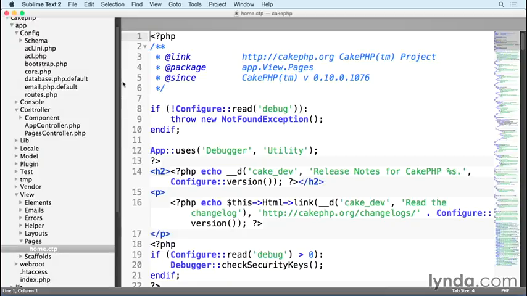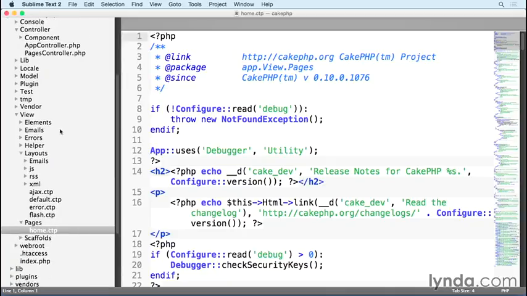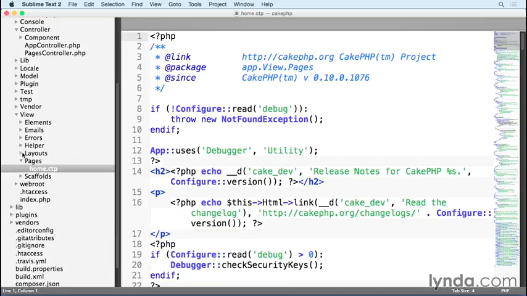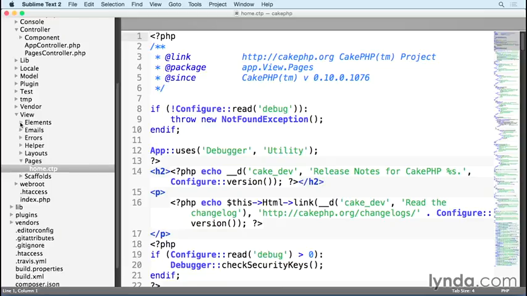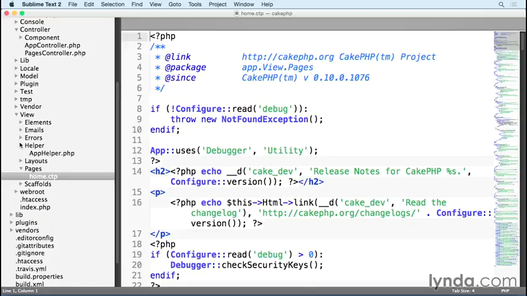The view layer itself is broken down into a few elements. We have the layout elements, which are essentially the wrappers, and they can wrap based on different contexts. There are what are called elements. The elements are essentially little widgets that you can reuse throughout your application. And then you have helpers, and these can be different things you use to build forms and to do other things within your application.